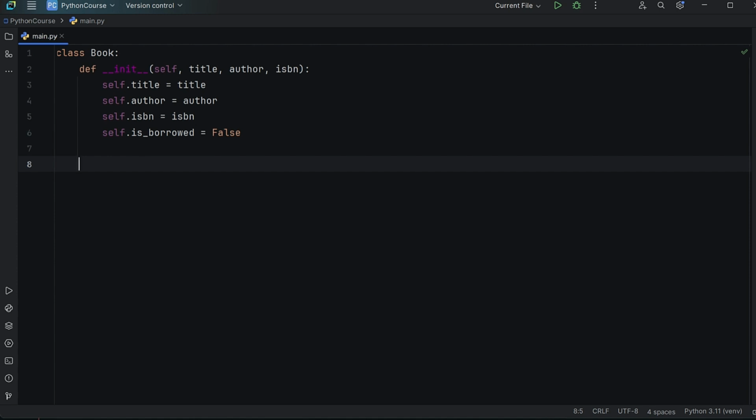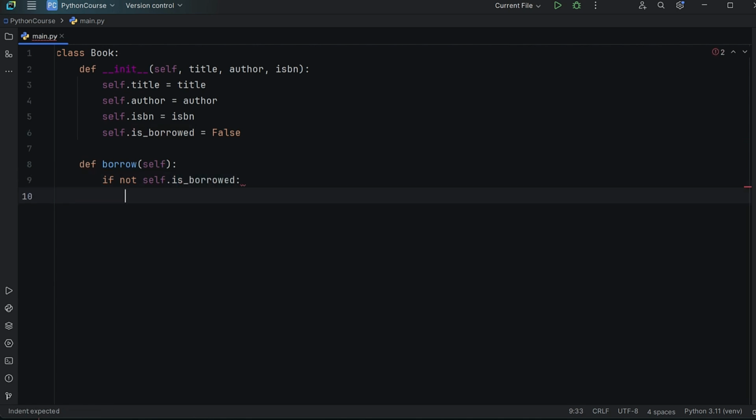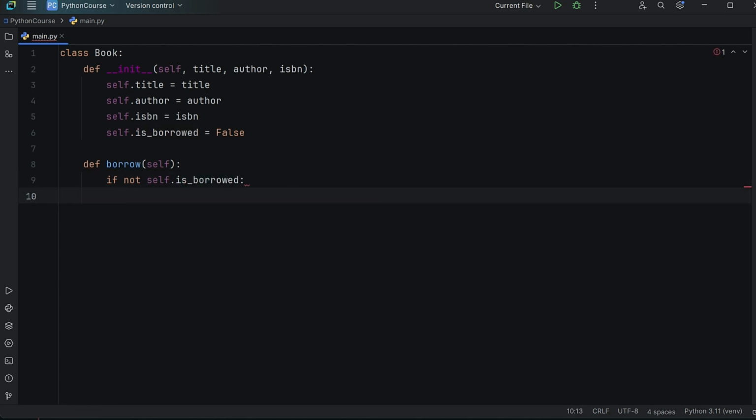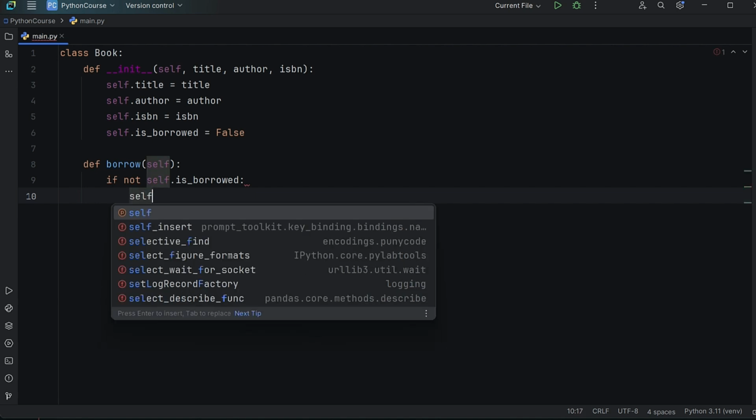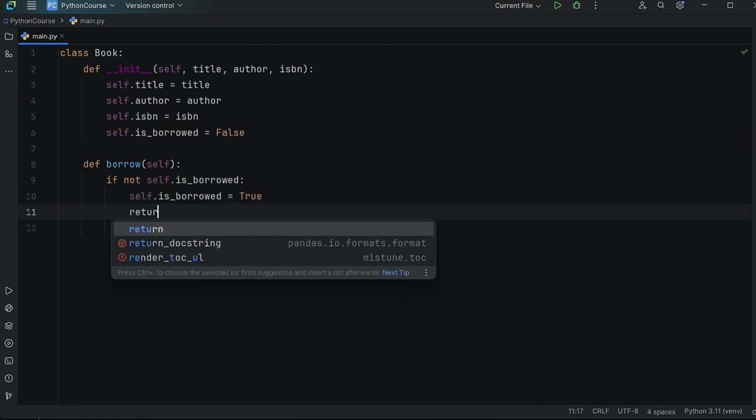We'll define two basic methods which can be used to modify the attributes of the class. In the library management system, you can borrow a book or you can return a book as a member of that library. So we'll define borrow first. What should be the condition? If not self.is_borrowed, meaning the book is in the library, we'll assign self.is_borrowed to True, and then we'll return True.